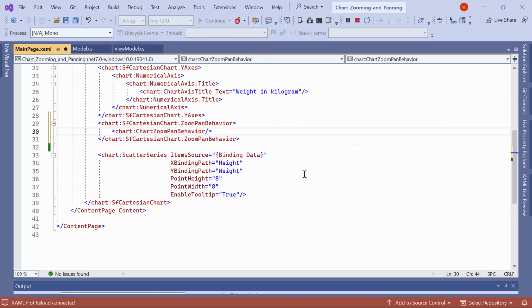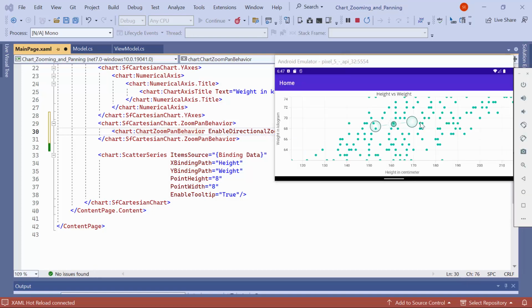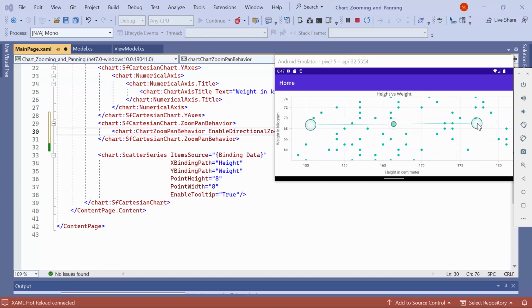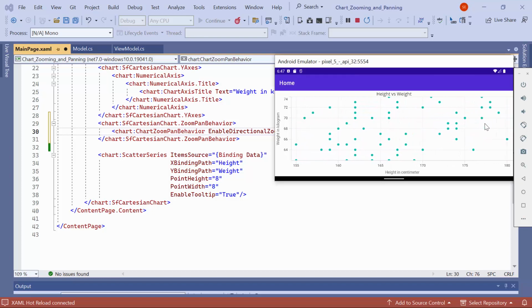Now, let me demonstrate how to enable directional zoom and zoom the selection. To enable directional zoom, set the Enable Directional Zooming property to True. Once the application is loaded, you can zoom the chart using finger gestures in a straight horizontal or vertical direction. You will notice that zooming is applied only in the specified direction.